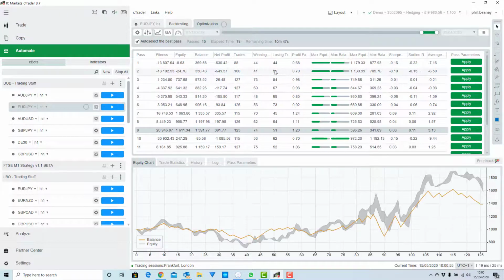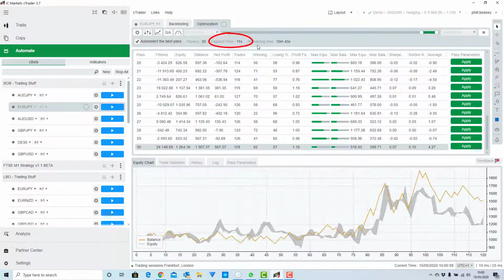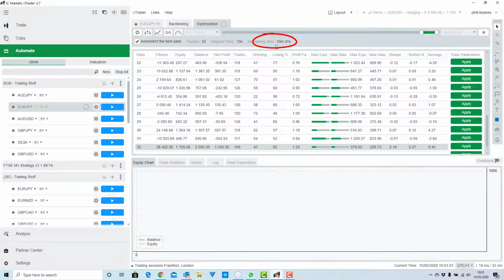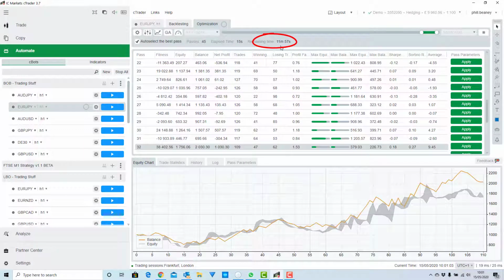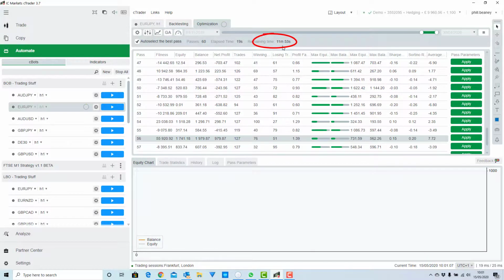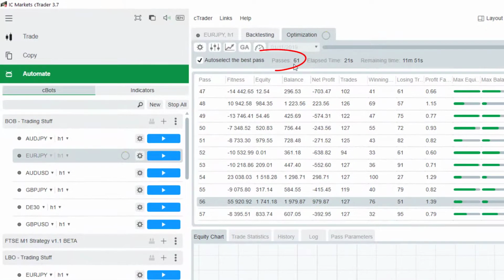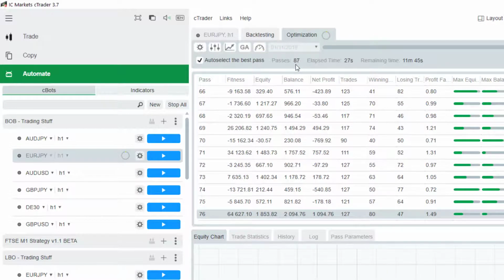Now you can see here it's starting to display the results already. It's showing us elapsed time and remaining time. Depending on your machine, this remaining time will vary up and down, but it does give you an indication of how much longer it's got to take. And over here it tells you the number of passes it's taken. Most of the time, or a lot of the time, it will use all 2,500 passes that it can run.